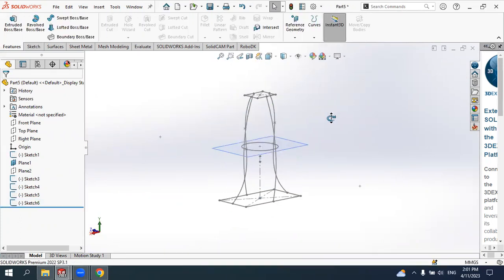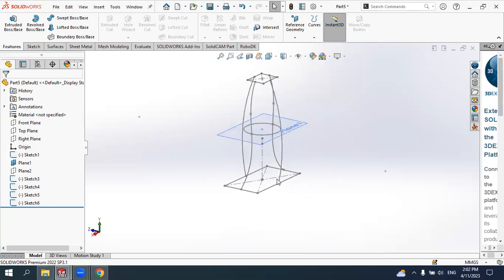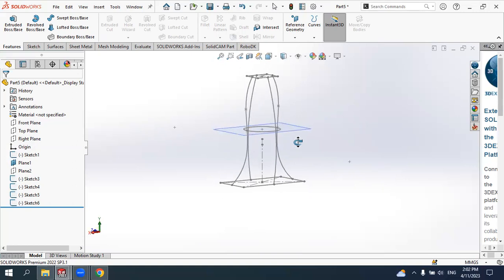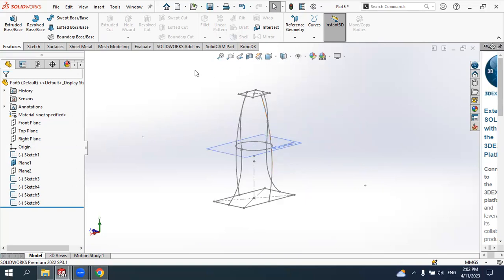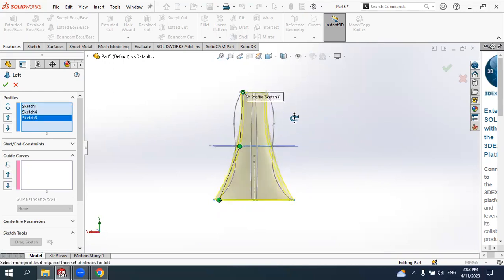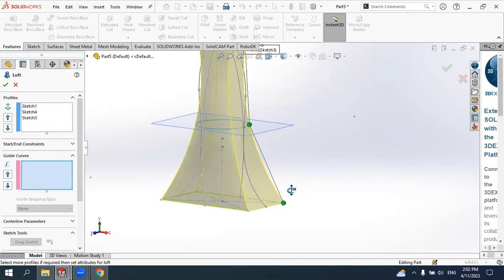Now I have this kind of sketch, which is composed of the 3 profiles, which are in parallel, and 4 guide curves. Now I want to create the solid body using the lofted boss. Firstly, as usual, I will select my profiles, in this case these 3 profiles. And now I will go to the guide curve to control the outer shape.